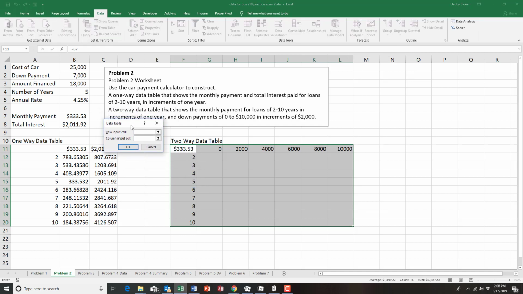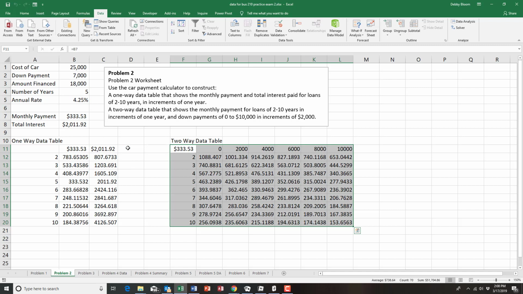So my row input cell, this is my row. My row input cell becomes the down payment, cell B2. And my column input cell is the same as the previous table, the number of years, cell B4. So I'm instructing Excel to substitute these values into these formulas within the data table. So I just click OK, and then notice all my monthly payments have now populated.